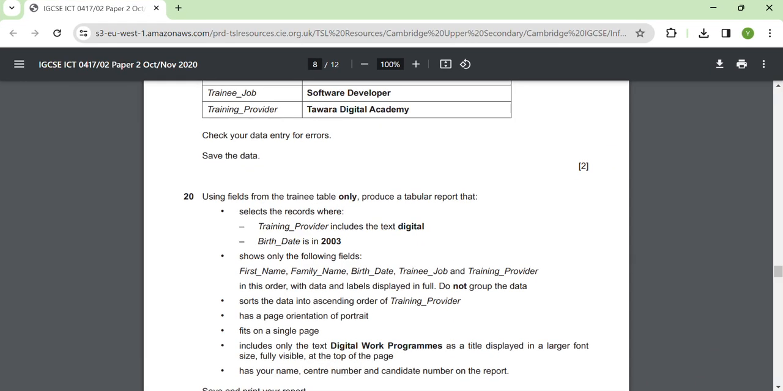And then after that, of course, we will not print all the records that are available in that table. We will deal with a criteria, filtering the records. Usually that one will be available on the first point. Select the records where training provider includes the text digital, or we can say containing the text digital. So it means the position of digital can be in the front of the text or at the end or in the middle.